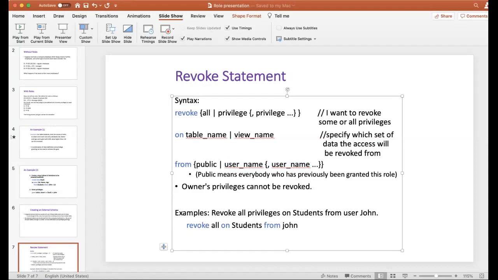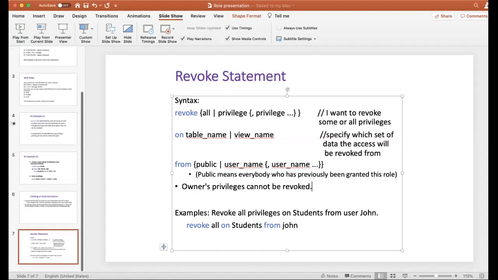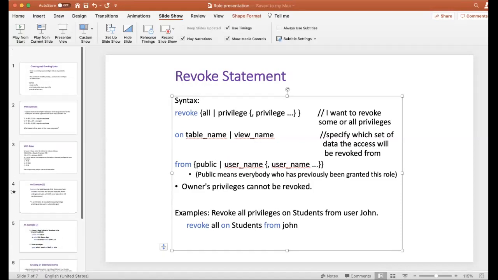So if you want to see how this looks in action, if we want to revoke all privileges on students from user John, meaning John is the only TA we want to fire, then the syntax is revoke all on students from John. Okay, and with that, that wraps up our discussion of roles. Thank you.